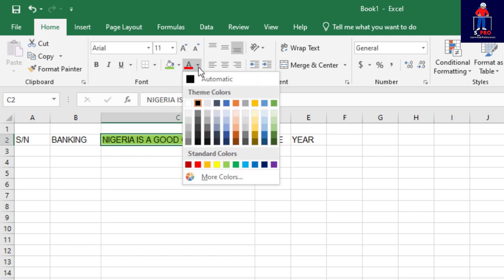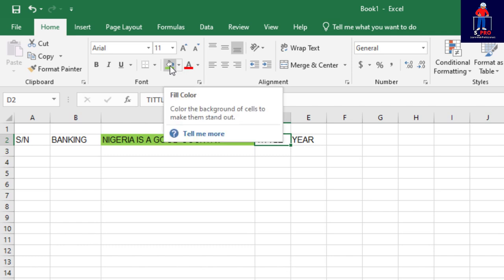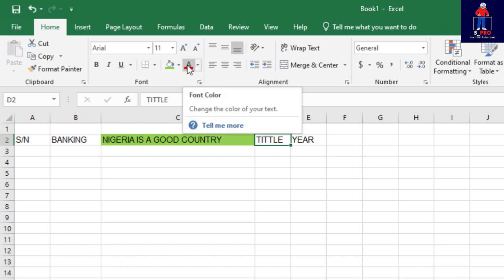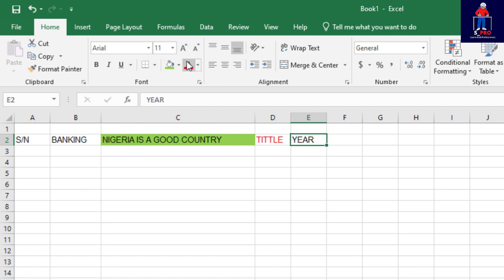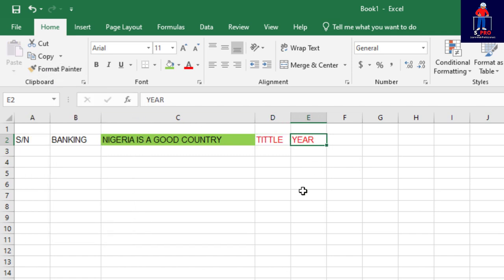Then this one is for the text. This is background color, that is fill color. It is called fill color, and this one is font color. So this one is for the font. When you click it, the font will change color. So you can use the match property, like I've told you, format paint, to match the property.